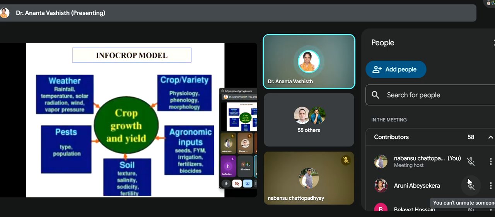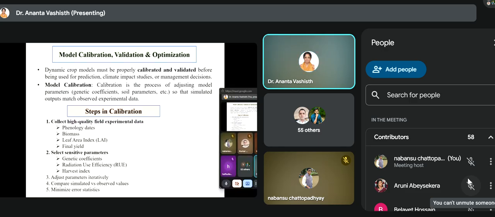So I'm giving one example of crop growth and yield. In the InfoCrop models, different modules will be there. Weather module will be there. Crop module will be there. Agronomic input management module will be there. Soil module will be there. And pest module will also be there. So you put different parameters in these modules, and you will get crop growth and yield using the InfoCrop models. So the next part of this is your model calibration, validation and optimization.